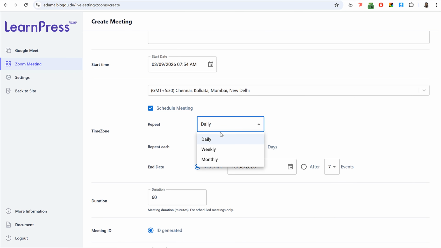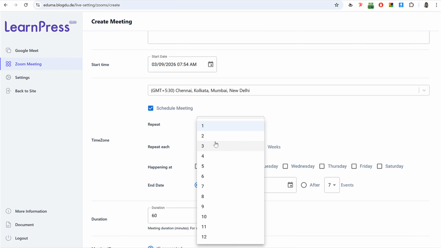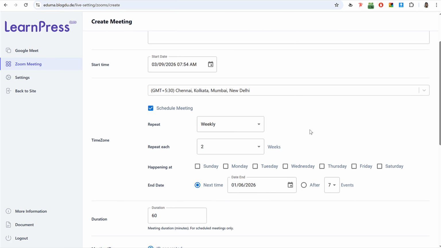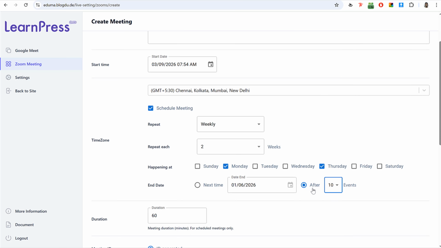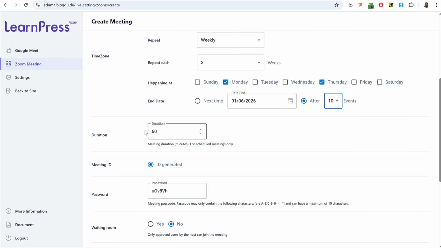So this meeting is maybe 2 days every week, so you can select this. Basically this live class is every Monday and every Thursday, for example. You can also select when it ends. Right now, as you can see, it ends on 1st June. Or if you want, after 7 events or after 10 classes, after 12 classes, this should end. So you can also select this second option. Now each class will be 60 minutes long, 1 hour long.